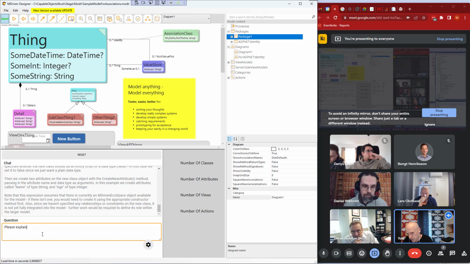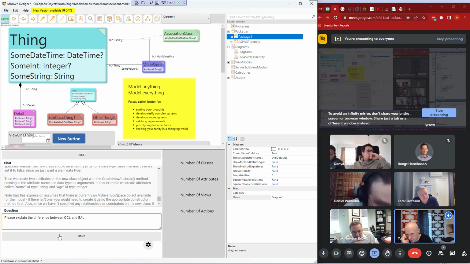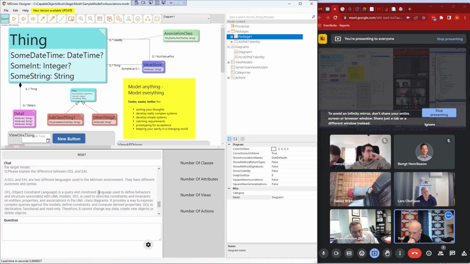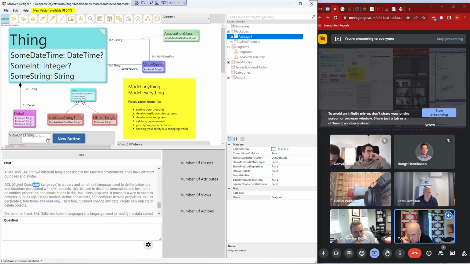Please explain the difference between OCL and EAL. So, two different languages used in the MDriven environment. They have different purpose and syntax.